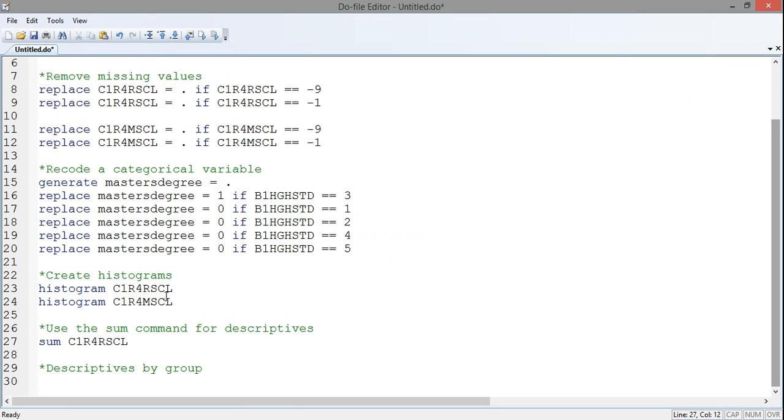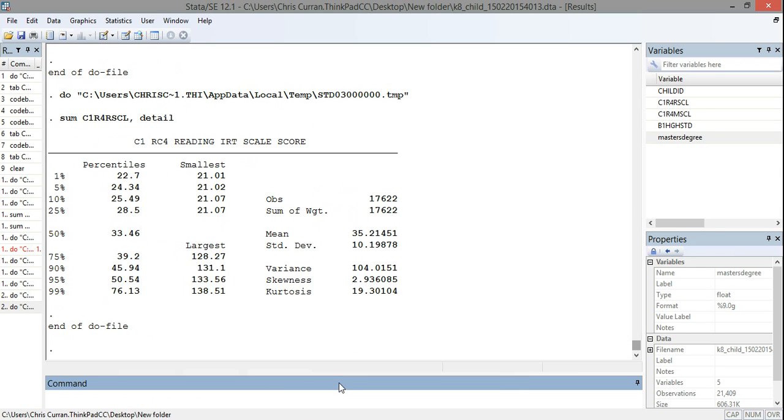Now, sometimes we want more information than that. The sum command has an additional option, which is to use sum, the variable name, and comma detail. So again, we're going to pass the argument of detail to the sum command. I'll highlight that code, click the execute button, go to my output window in Stata, and now I see that I have an additional set of descriptive statistics. So in addition to the mean and standard deviation, which we saw before, I now have information about the variance, the skewness, and information about the median, as well as various other percentiles.